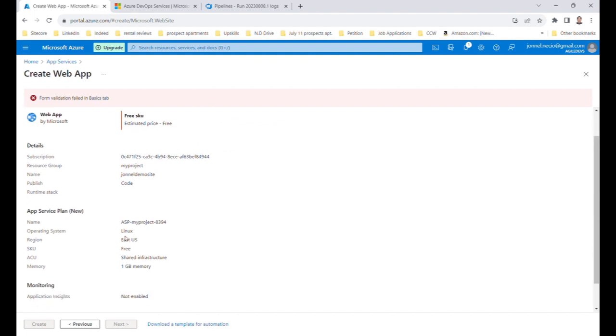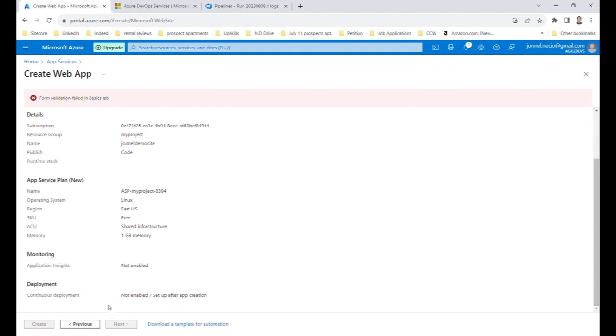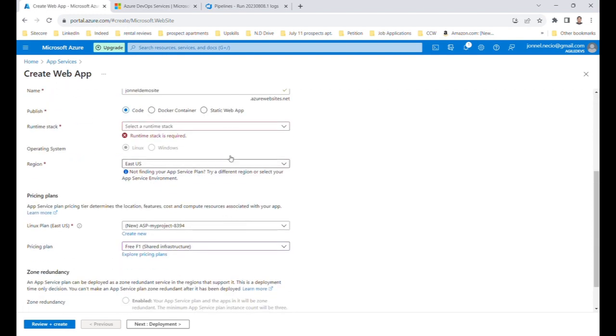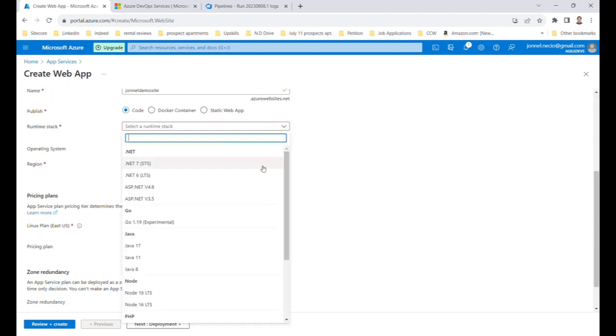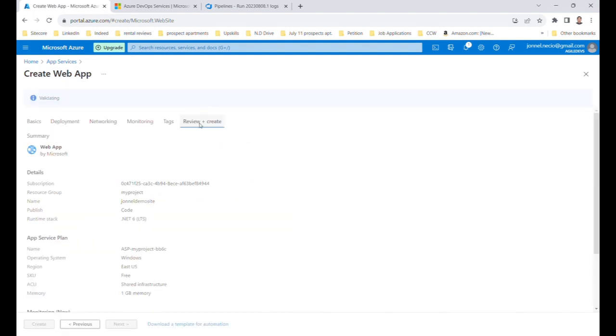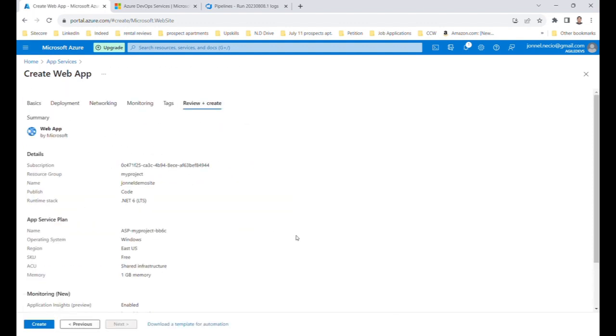Validation failing on basic apps. Let's check it again. Oops. Let's go to the basic apps, and I'm going to select .NET 6 LTS. Next, let's go to review and create. Yep, it's starting to create the web app.